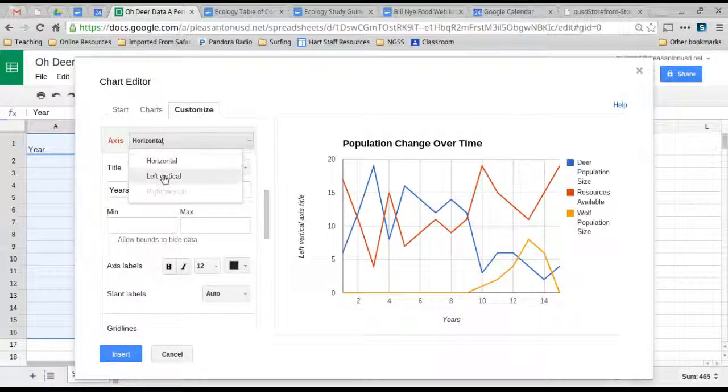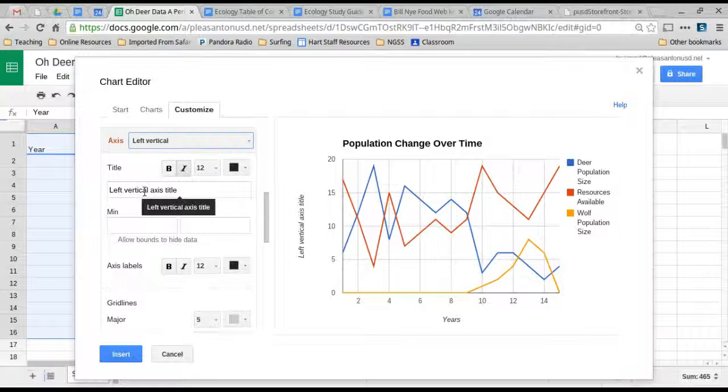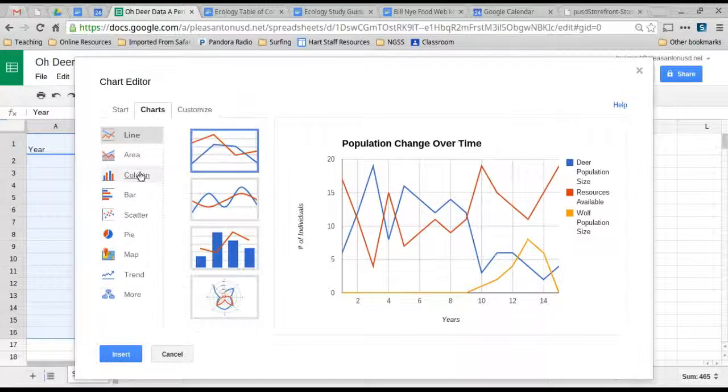Now we want to label our y-axis. Left vertical is what it's calling that there. So let's call our y-axis number of individuals. And here's our nice, awesome graph. See how quick that was? That was really fast. And it's really easy to now look at some of the changes, get a nice visual.